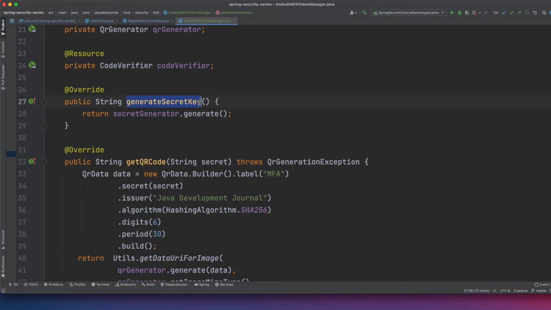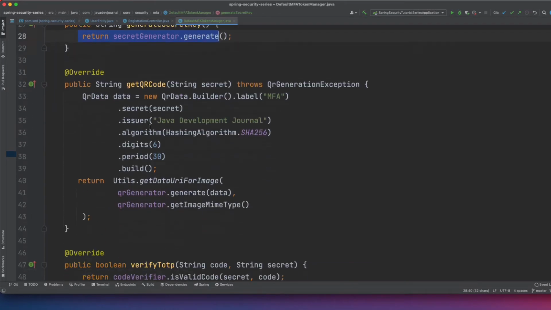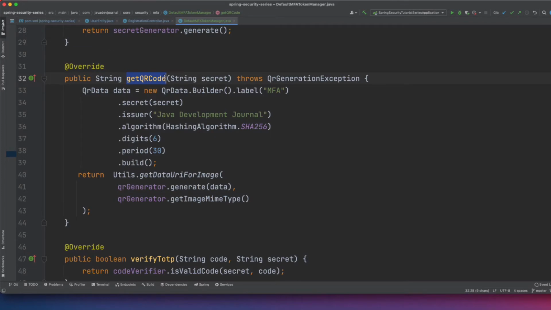This will be generated during the registration process. If your registration is successful, we call this service, it generates this secret, and we store this secret onto the customer profile. The second thing is generating the QR code. This is also a part of the registration process, where on a successful registration, we will show this QR code to the customer. They scan it using their mobile, and then it starts generating those one-time passwords.